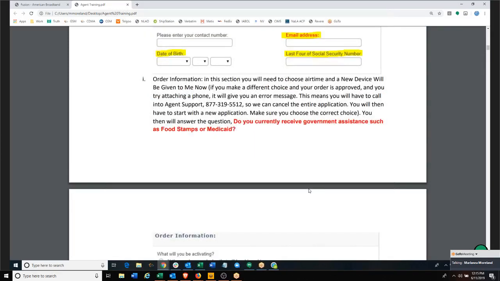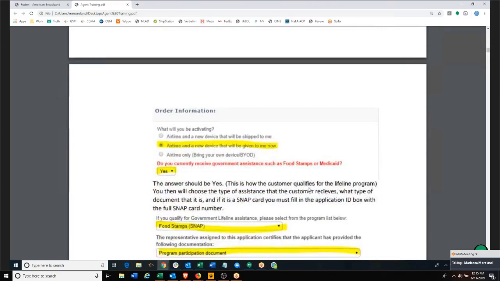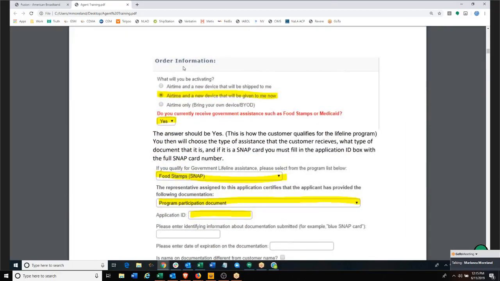Okay, then we'll go ahead and proceed. The next section is the order information section. This will be where you will select that the airtime and the new device will be given to me now. The first option is for us in-house.